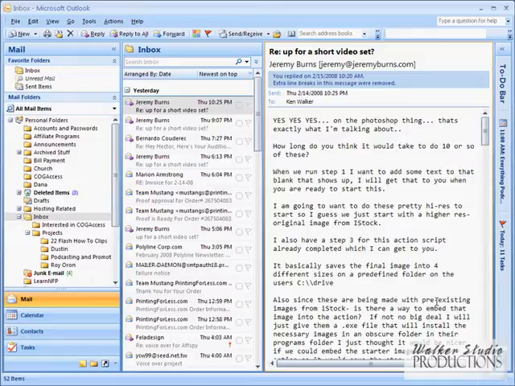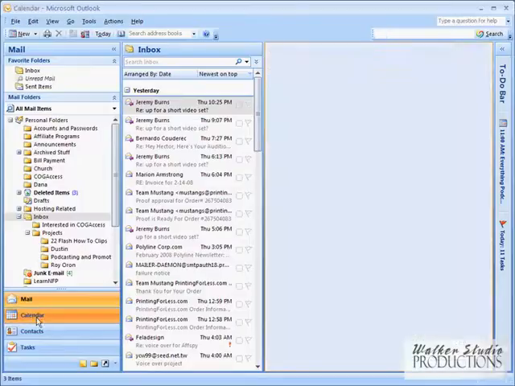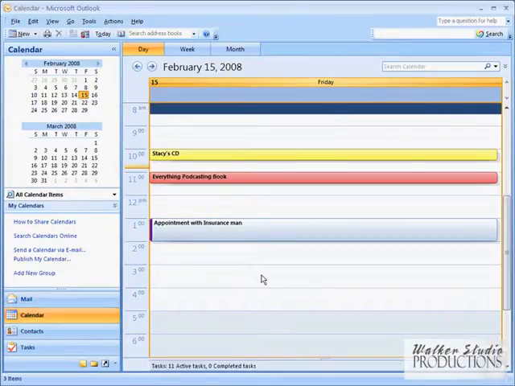Now it's time to move on to calendars in Outlook, and this is a really great feature to help you manage your time more effectively. Over here in the navigator on the left, we're going to go to Calendar. And by default, this is the view that I'm getting of today.